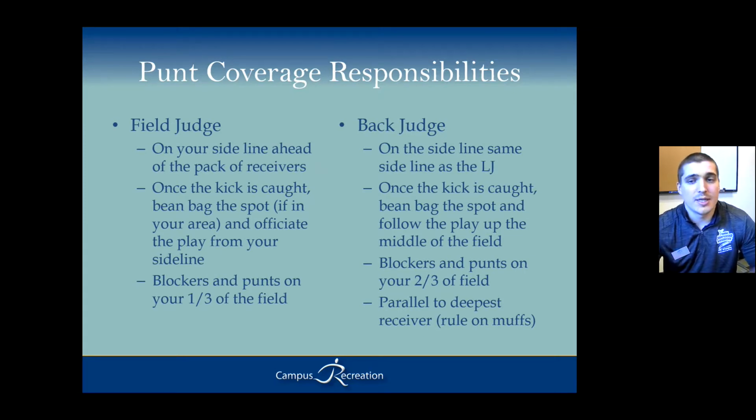So the field judge will be deep back with that pack of receivers, just slightly ahead of them, like I mentioned in the graphic. Once that kick is caught, if it's directly in front of them, they can be the ones to beanbag that area. Other than that, they'll just need to officiate the play, looking for contact.